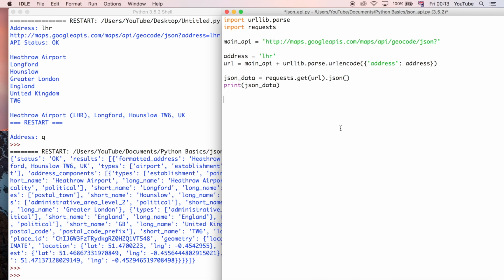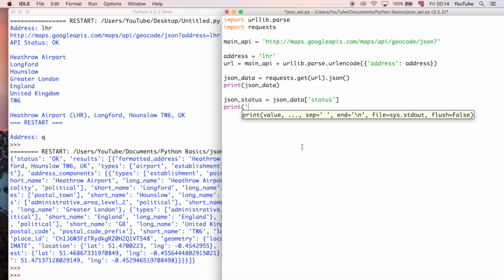The way we do that is I'm going to say JSON status is equal to, so it's part of the JSON data, because remember this JSON data variable contains all of this information, which we can just use as a Python dictionary, which is a really good thing about the JSON data format. Just like any other dictionary, the key is called status. Then I'm going to do print and then the string API status.